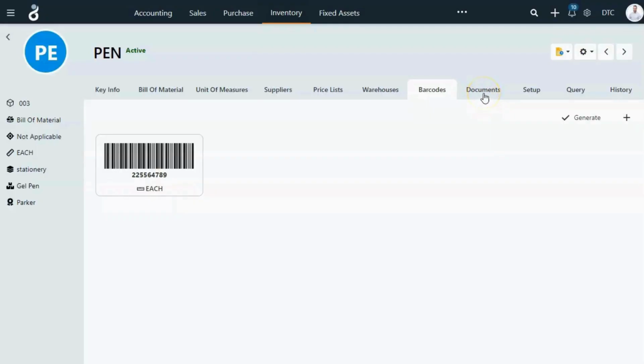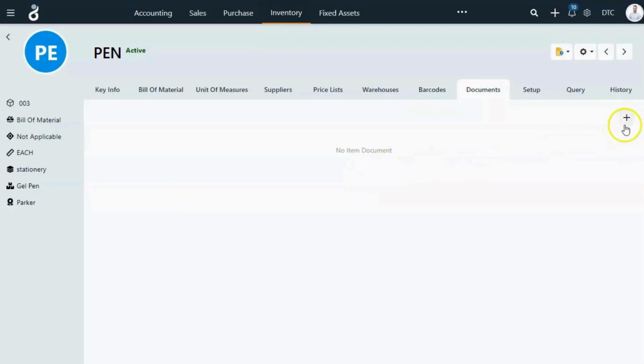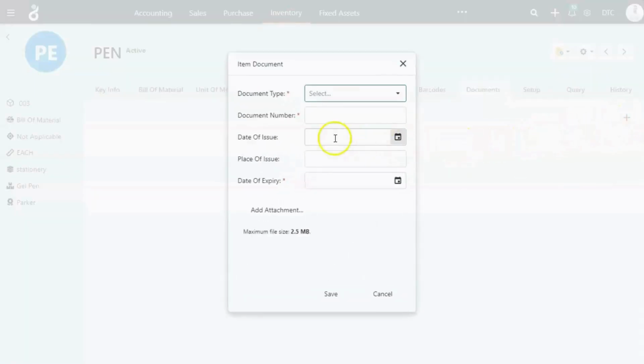If you want to attach any documents for a specific item, we have a Document tab. Click on the plus button to add a document. After clicking on it, specify the document type, document number, and other details. After adding all these details, you can see we have an option for Add Attachment. By clicking on it, you will be able to add a document as per your requirement.